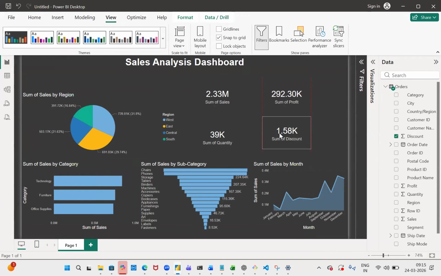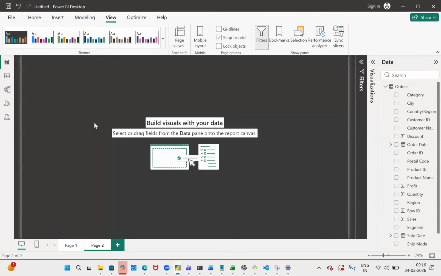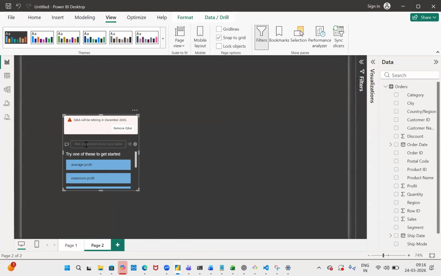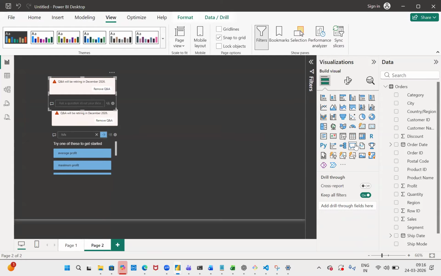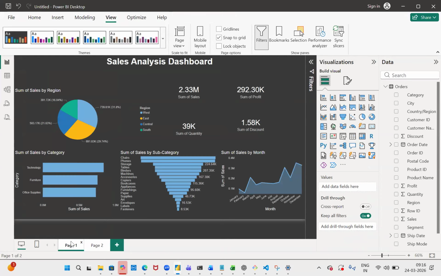How did you create the dashboard again? Which icon did you press? See, I go here, I double click on canvas. Q&A will come, you type, you'll get the chart. That is one method. Another method is go to the visualization. You can also get Q&A from here. So using Q&A, basically we are building a dashboard. Whatever we are asking, Q&A is giving us that. Got it?